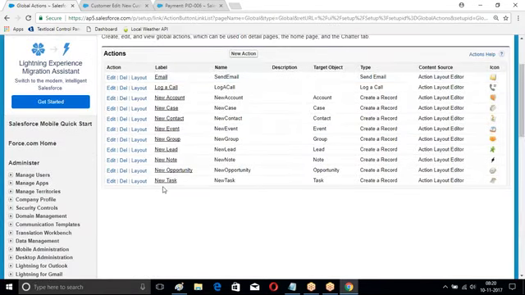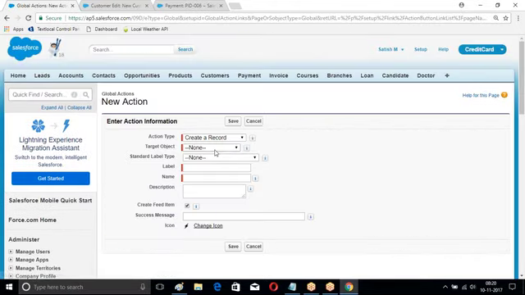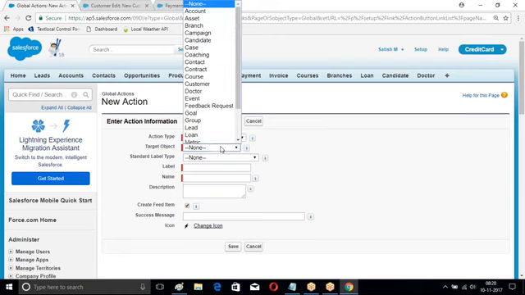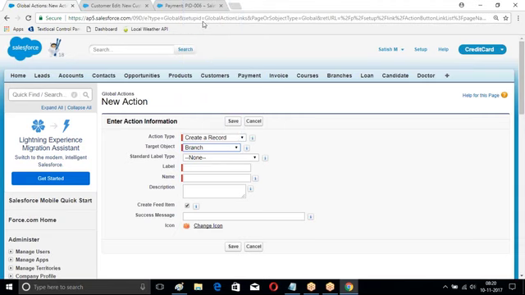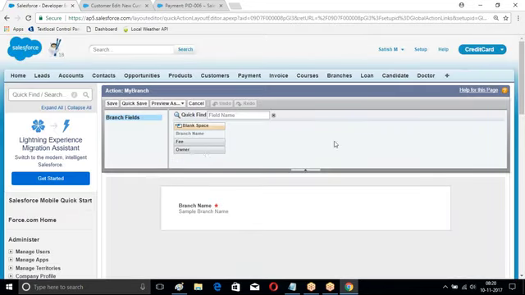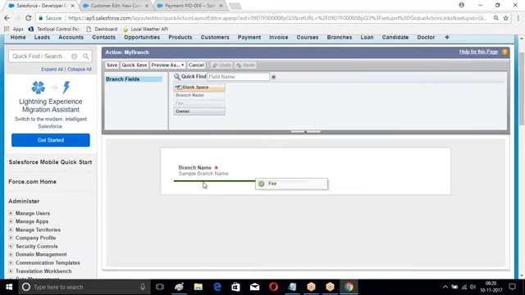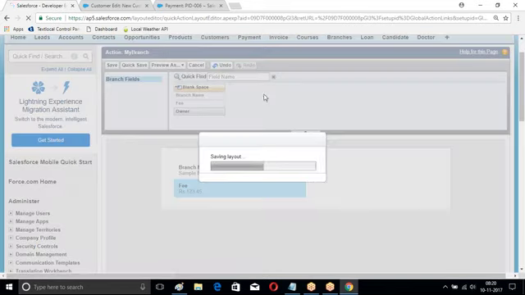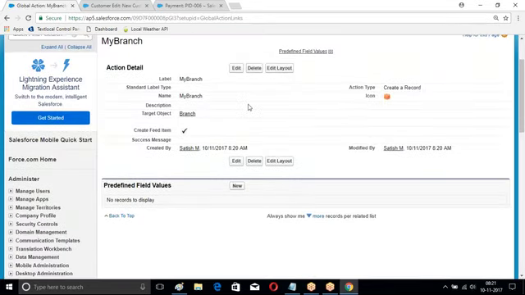All these are global actions. Global action means available for all the objects. New action. Create a record, send an email, log a file, custom Visualforce page, canvas, Lightning component, what do you want? Create a record. Which object? Branch. Which fields do you want? So I created a quick action.